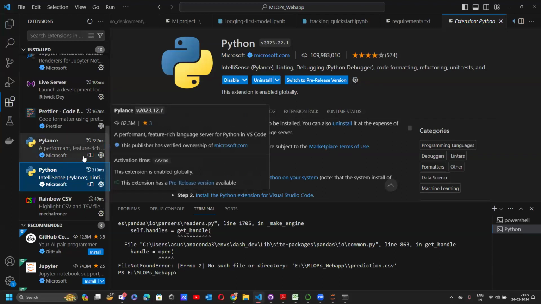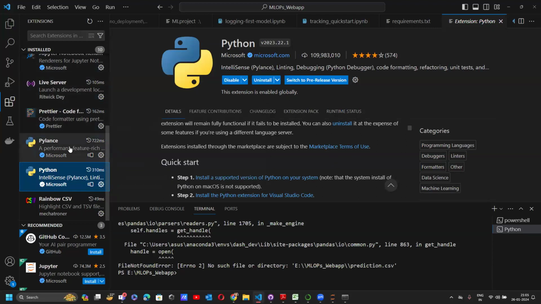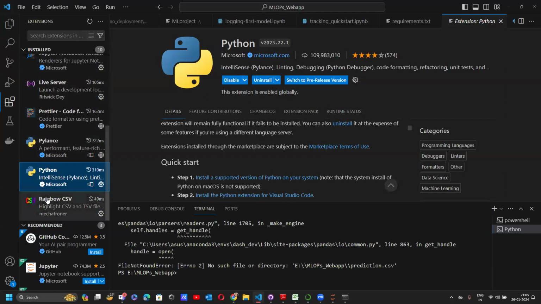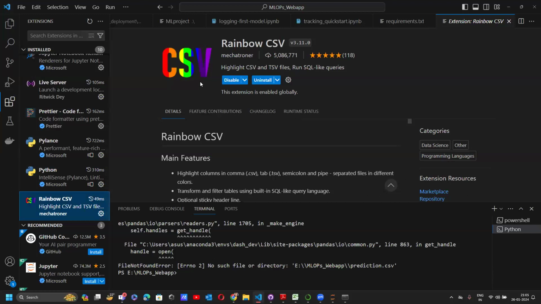Once you have installed Python, there are a lot of other good packages you can install if you want. For example, Rainbow CSV: if you have some data and you install Rainbow CSV, it will color your CSV files. So a lot of extensions are there.